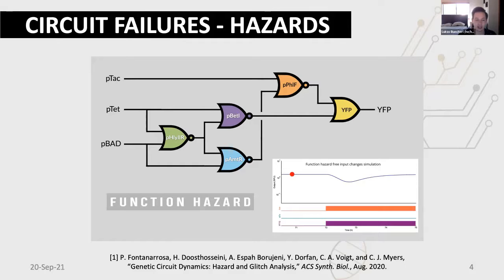So let's take a look at that. We start with 0, 0, 0. So that's what we do here. Everything is 0, everything gets updated on the fly, and we get YFP production. Very nice. Now we change to our 1, 1, 0 input, and we can see that the p-tag path is faster than the other path. So YFP gets turned off for a second, till the p-bet promoter path is fast enough to update its gates and turn YFP on again. That is why we see this glitch.